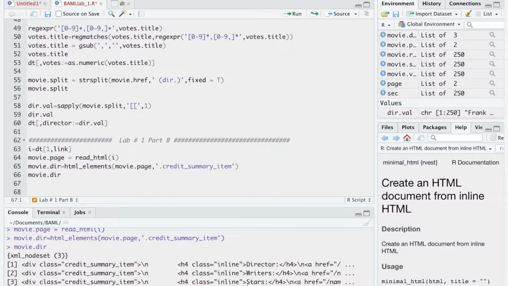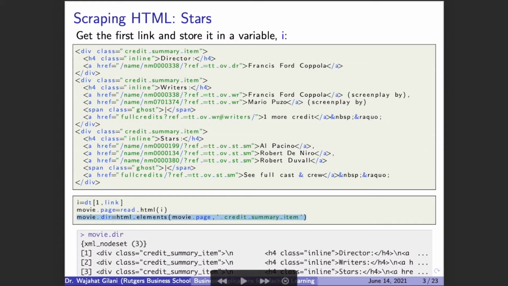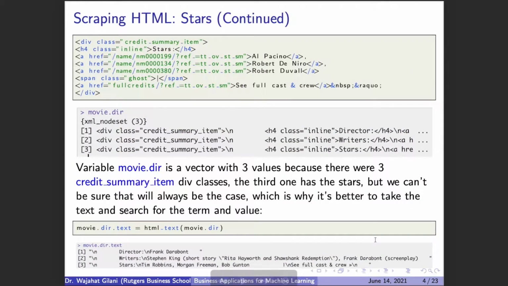But we don't know if that's always going to be the case. We can assume that stars will always be the third one, but what if it's the second one? What if a writer is missing? I don't know. So the more robust and smart way to address this is to put all that data in a smaller data table, search for the one that has stars, and take the value associated with it. That's the way we want to play this.